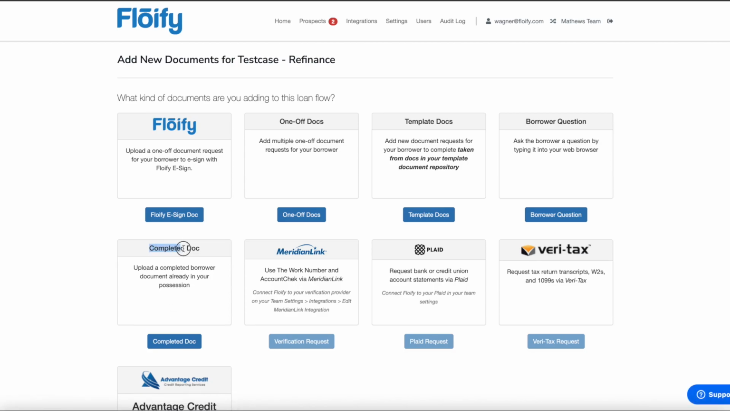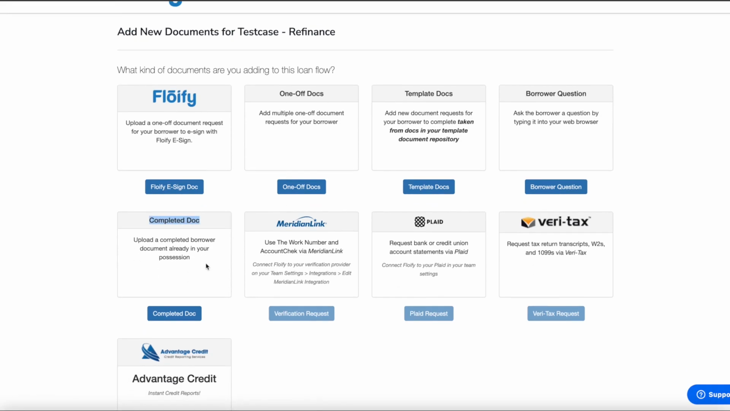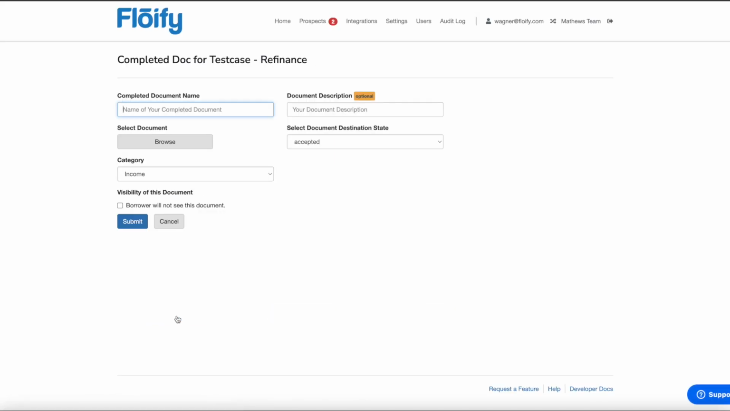And the last one is completed doc in the second row to the left. And this is useful, let's say your borrower emails you a document, you can scan and upload it into Floify. And what's nice is that you can choose where you'd like to send that document. For example, if somebody still needs to review it, you can send it to the pending bucket. If it's good to go, you can send it to accepted. You can also choose the visibility.